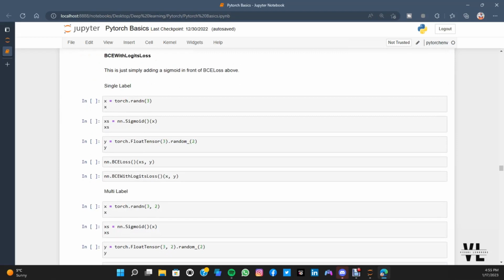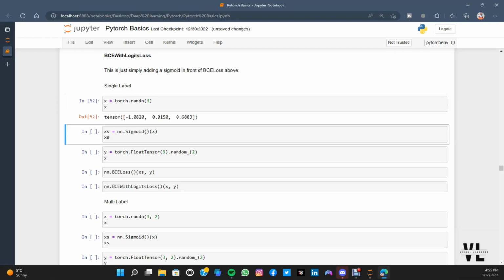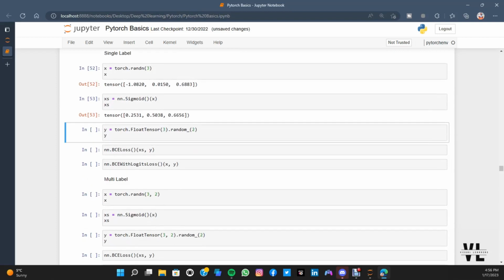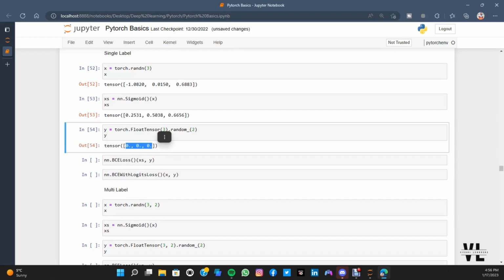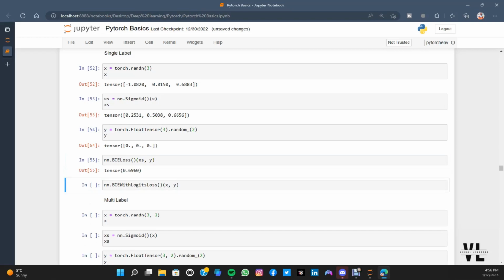So let's see BCE with Logits loss for single and multi-label. Let's create x first and pass x through a sigmoid layer, and all values will be between 0 and 1. Let's create our target variable. All of them are 0 in this case. First, let's use the BCE loss and pass the x which has already passed through the sigmoid layer, and we get a final loss of 0.69.